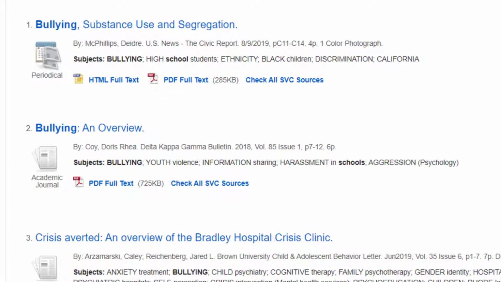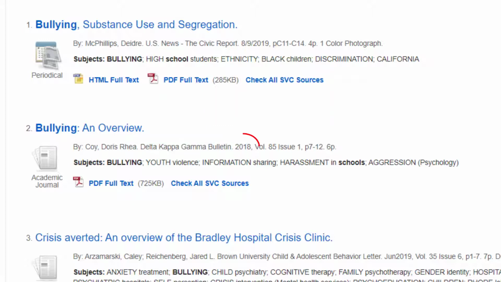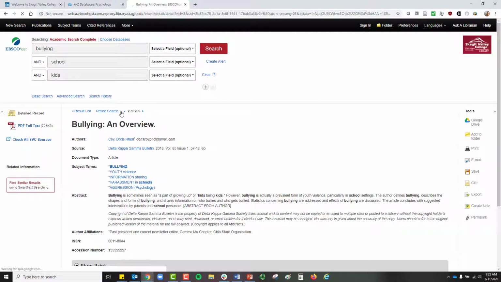If I look at the first one, I see it's involving substance abuse, which isn't really part of my topic. The second one seems to be an overview from the Delta Kappa Gamma Bulletin, which I'm not sure what that is yet, from 2018, which is recent. I also see my keywords showing up in the subjects, so I'm interested. I'll click the title to get a more detailed view.